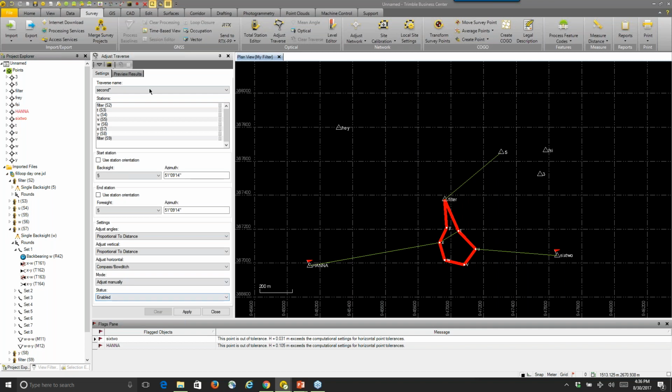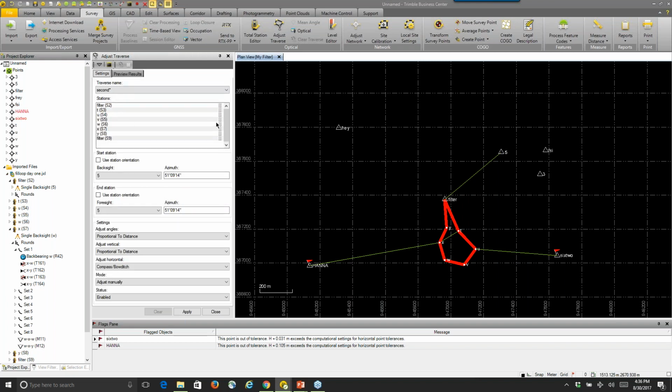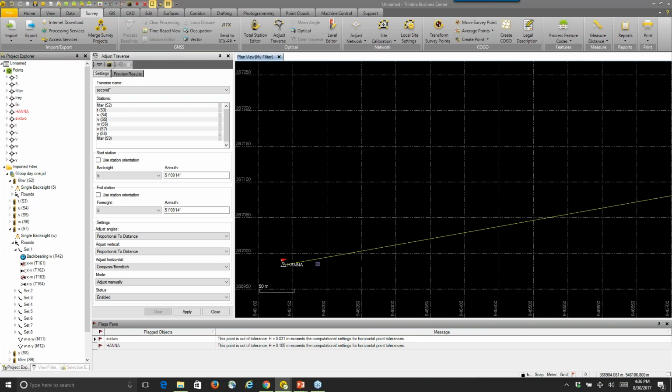We'll leave everything the same, and we'll go to results. Now what's happened is you can see these observations from U and X were not in here, and one reason is because they were just foresights. We did not occupy 6.2 and Hannah. But you can see down here in the flags pane that we didn't hit these two points right on as you might expect. This point over here to Hannah is a decimeter off, and this one over here is 3 centimeters off.